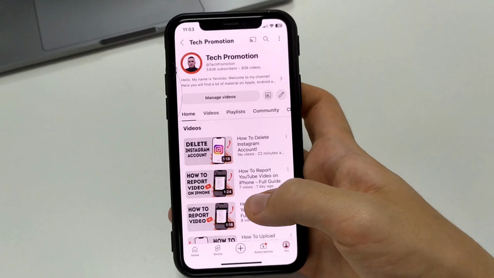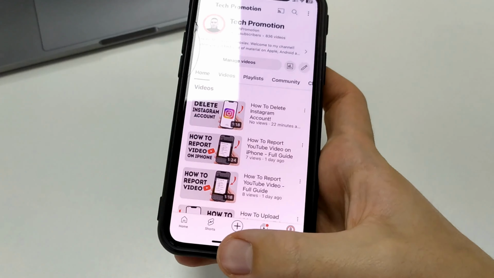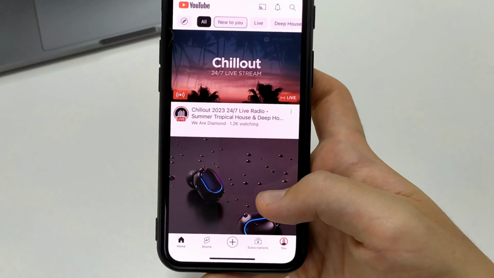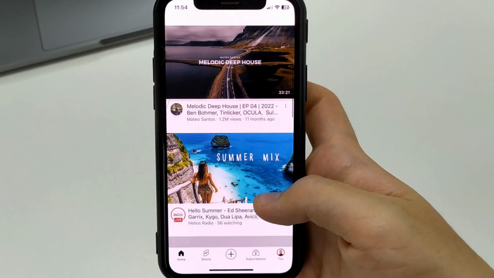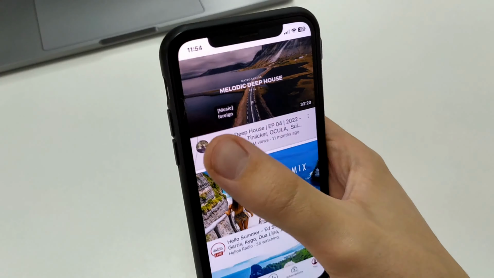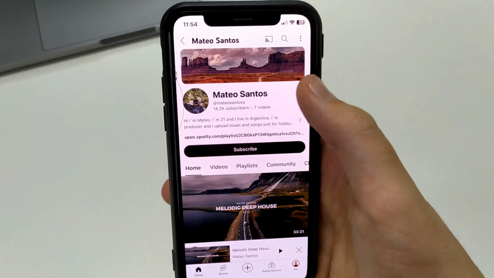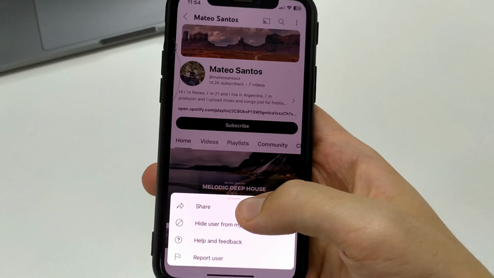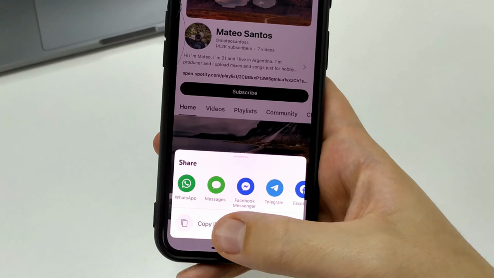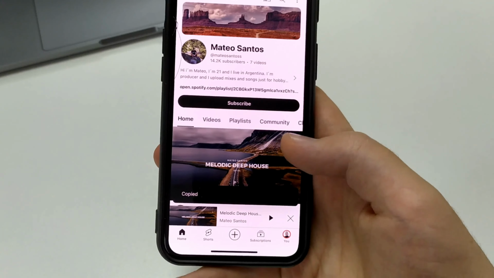If we want to copy the link to someone else's channel, we click on Home. Here we scroll down and find a video. We go to that channel. Now in the right corner, click on the three dots. Again, click Share. And here we click Copy Link.